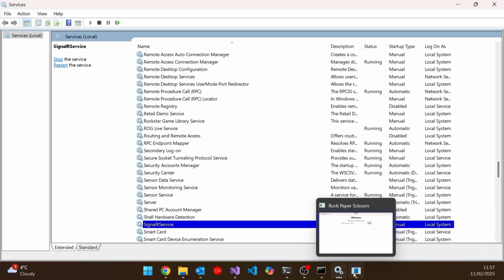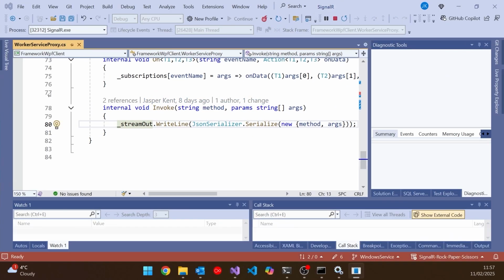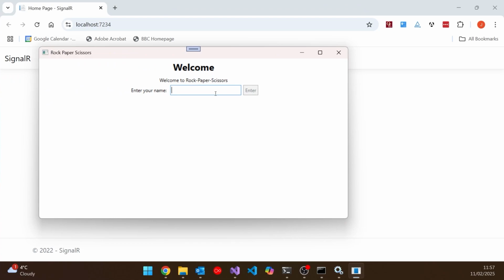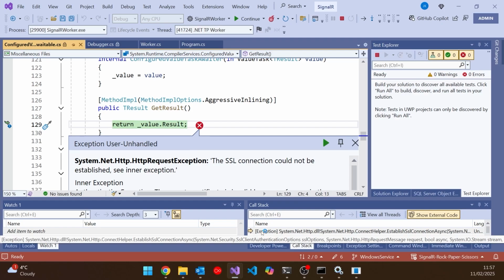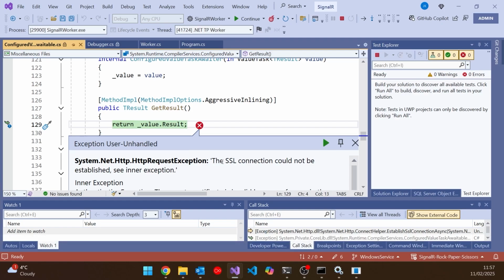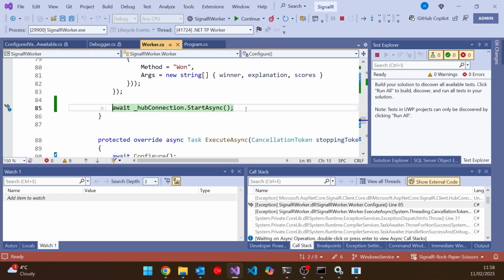We haven't hit the problem yet, we only hit the problem, remember, when in the client application we actually tried to do something. So now if I type Harry in there and click enter, now we can see we've broken in the service, and basically it's telling us we've got trouble with the security now on the SignalR connection. So if we just look down here, you can see through the call stack in here, it's when we're trying to do that start async.